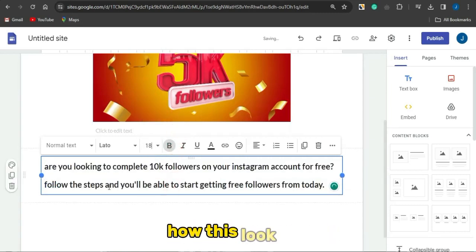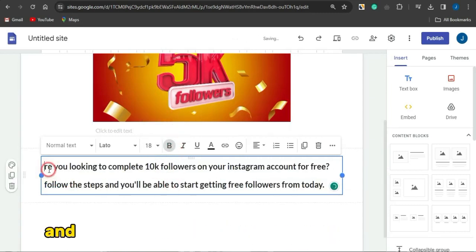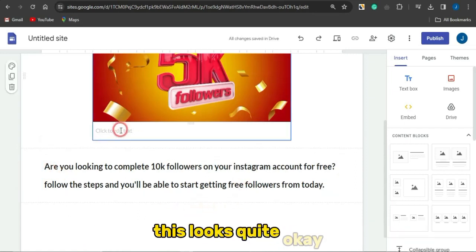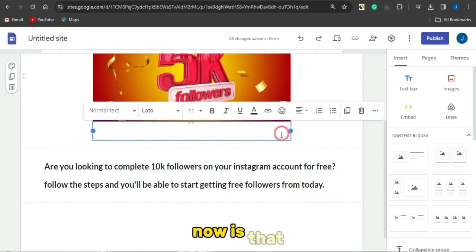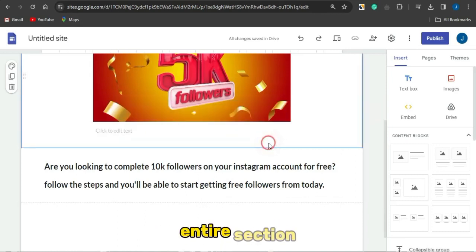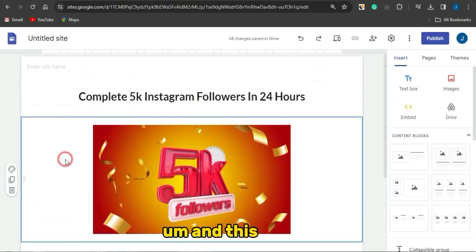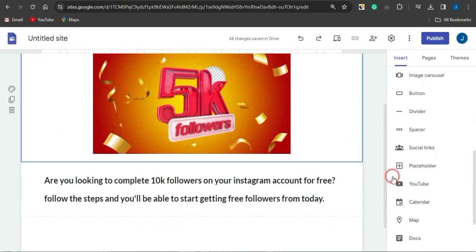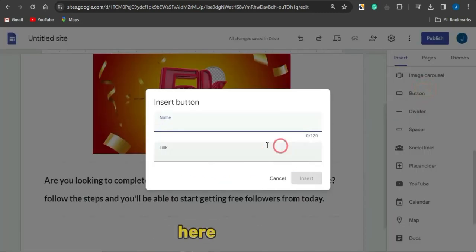Let me see how this looks. This looks quite okay. So what I'm going to do right now is delete this entire section. And this is how the landing page is going to look. So I'm going to add a simple button right now. For that button right here, I'm going to put in something like click here.